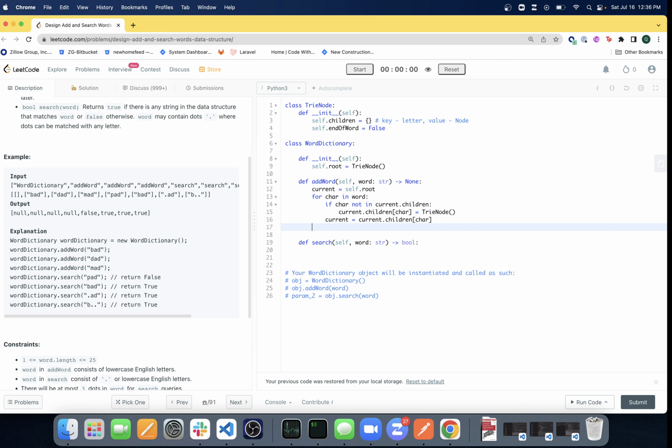And then at the end, our current pointer is going to be at the last node in the word. So we update current.end_of_word to be equal to true. Now here comes the tricky part. So now we're going to implement the search function.